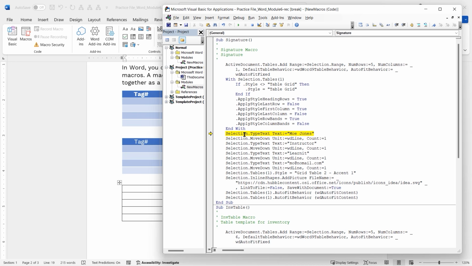Then we go down, we start entering the text. So with whatever I selected with my mouse, that first cell was selected, we're going to go ahead and add the text Mo Jones in there. So there's Mo Jones. We can see with the formatting for that first row. And then it heads on over to the next one here. So with selection, we'll put instructor in there. And then Learnit.